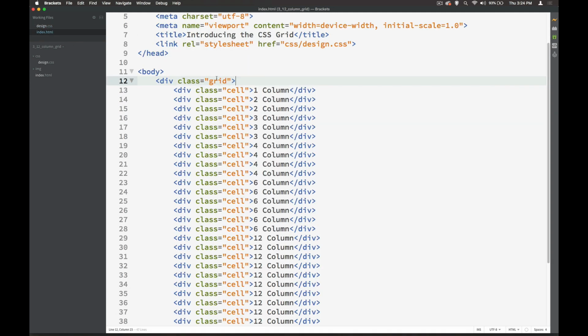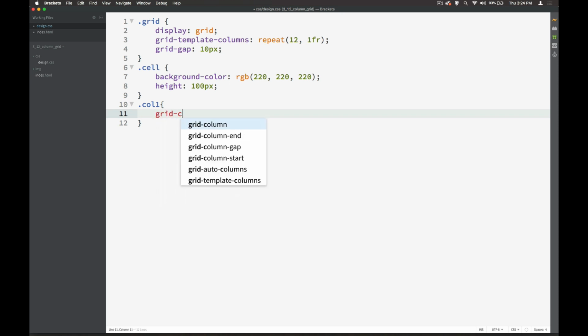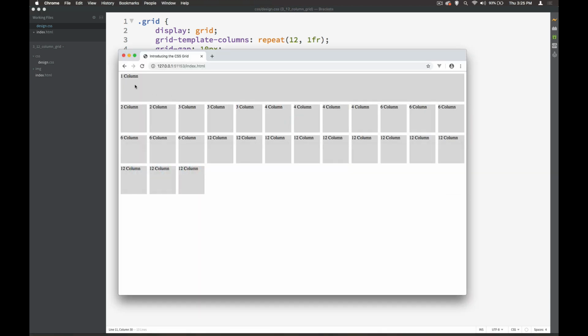So the first thing we could do is we can call this col1, and I go into my CSS, .col1, and inside here grid-column-end: span 12. And as we can see, one column goes all the way across now. It is just one column inside the grid.